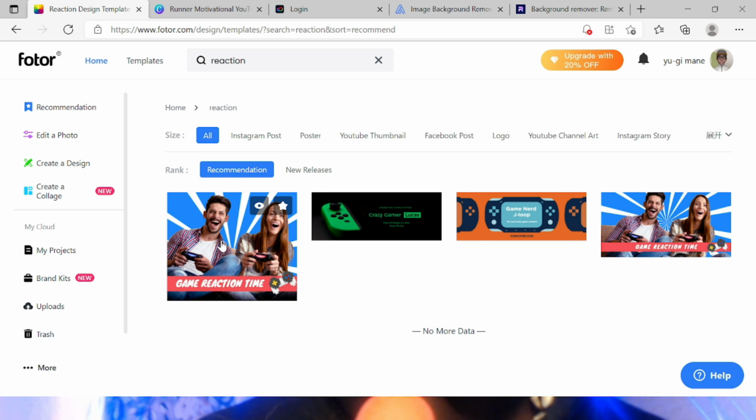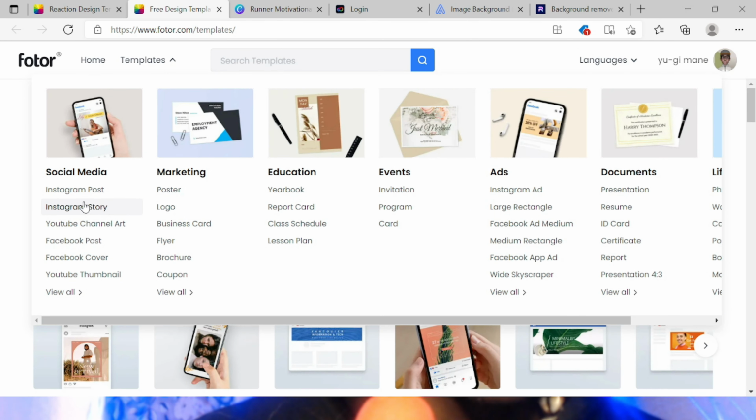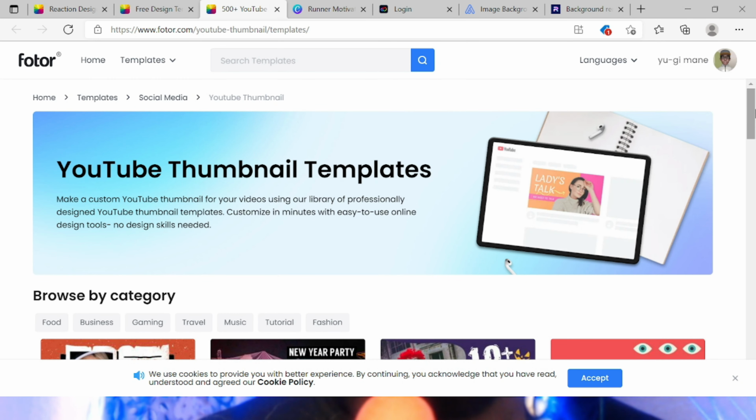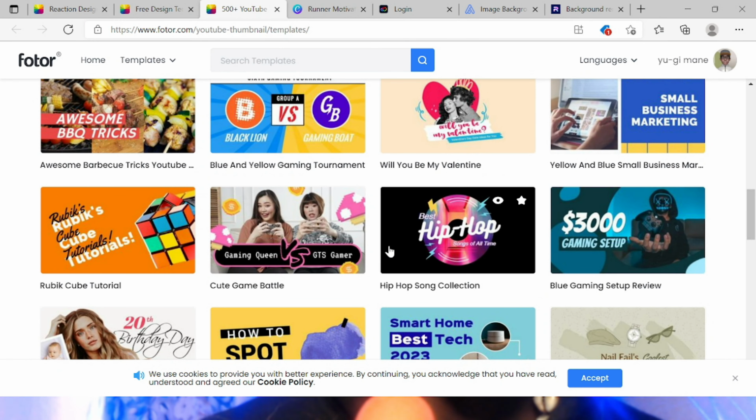Maybe I like this one, right? Now you got Instagram posts, YouTube thumbnails. Let's say you just want to go to the YouTube thumbnails and check it out. See? But what you'll have to do is go to templates and then go to YouTube thumbnails. And it'll show you all your YouTube thumbnails right here, all the way down. Okay. Let's say I like this one because I'm a gaming person, right?